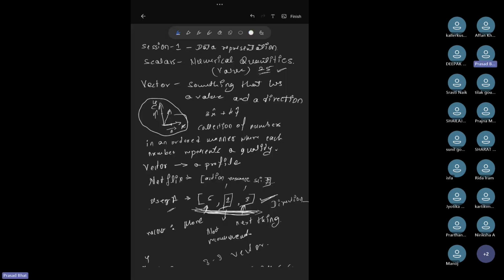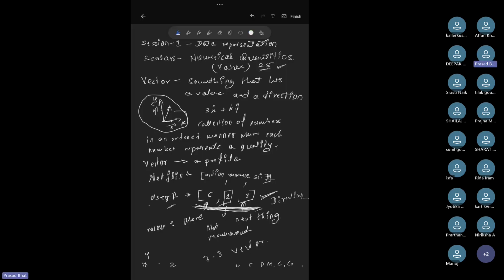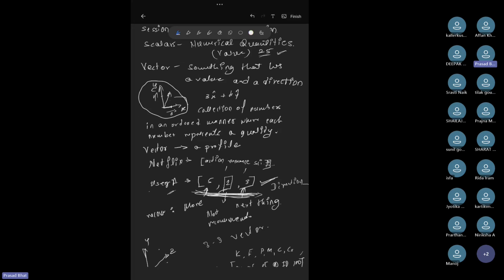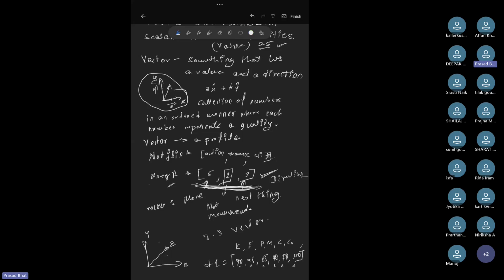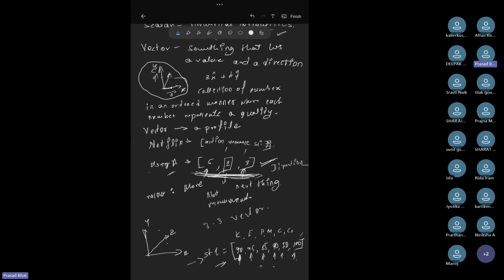Fine. And then it is totally different from the physics vector, where at most we can go up to 3 dimensions, but in data science the number of features can be anything. It can become 100, it can become 150, it can become thousands, no issues. Some databases, like Amazon's database, contain thousands of features. So that means what? It is a 1,000 dimension vector, right?